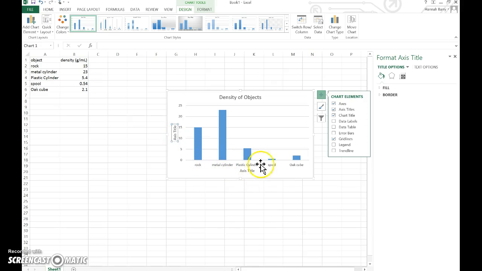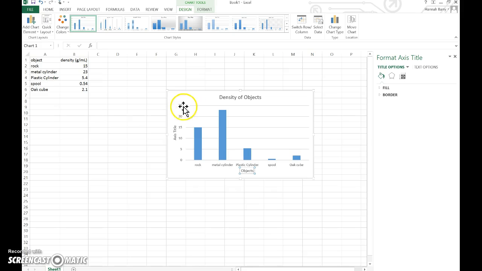So you're going to look at all the information here and say, what are these things? And these are our objects, and these numbers refer to density. And because we don't have units written anywhere in here, and we all know that units are very important to include, we're going to include our units at the end of this word density by writing in parentheses grams per milliliter.